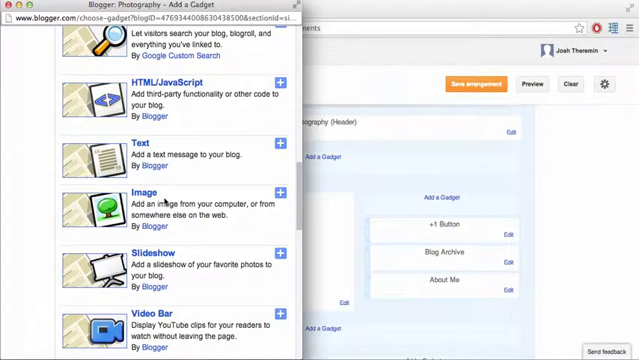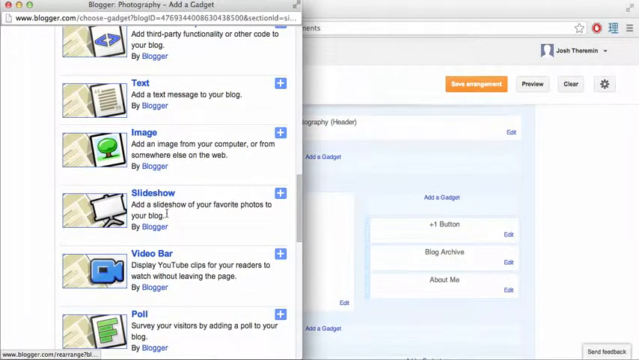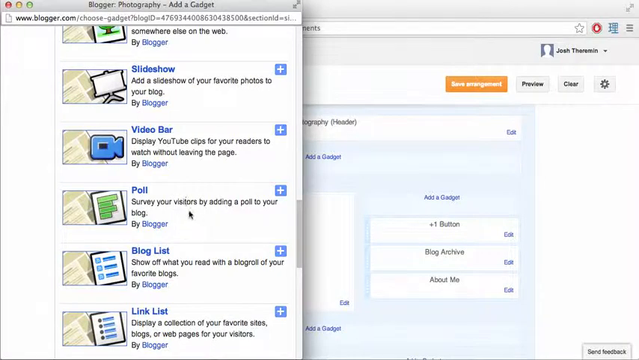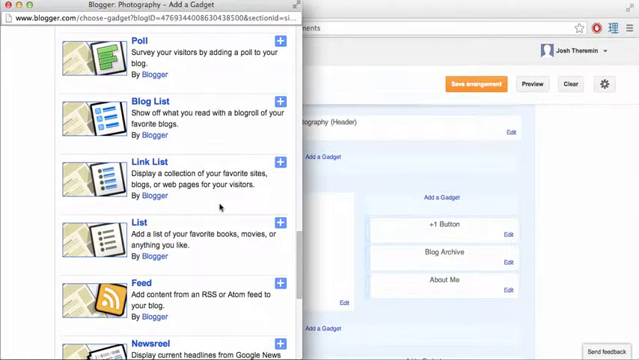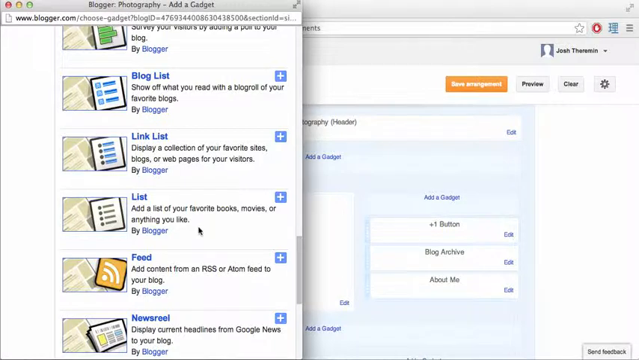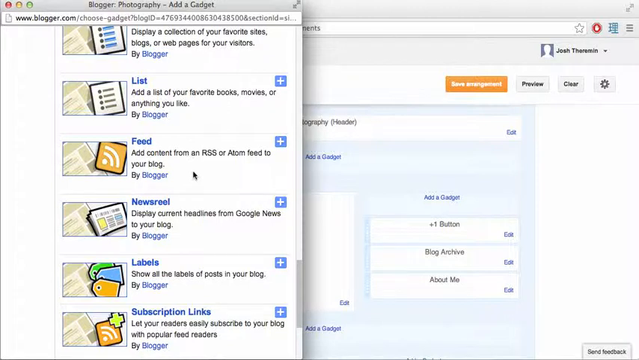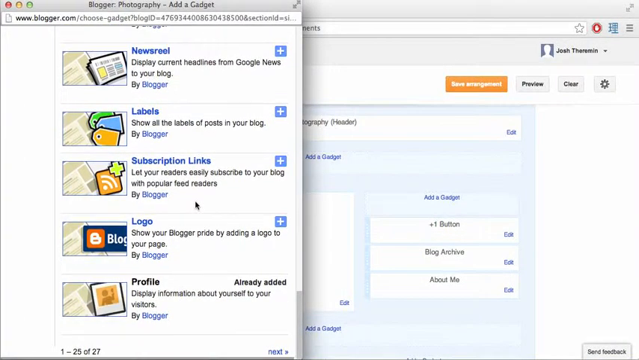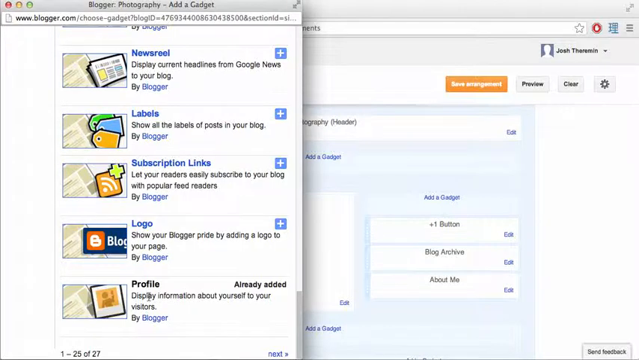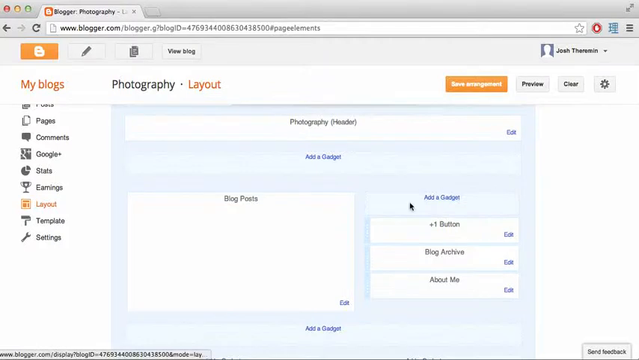Then you can add text, add an image, add a slideshow, add a poll or survey, add a list of links, or add just a list of your favorite books or movies or whatever you want. You can add content from an RSS feed, if you know how to do that. You can also add your profile information, which gives the viewers a little bit of insight into the author. So you could write a little blurb about yourself, because viewers usually like to know who the author is and what they're writing.